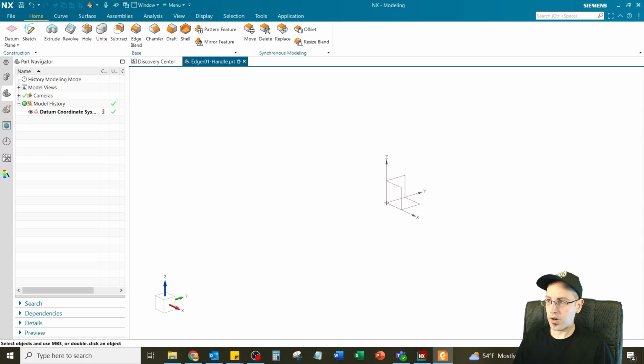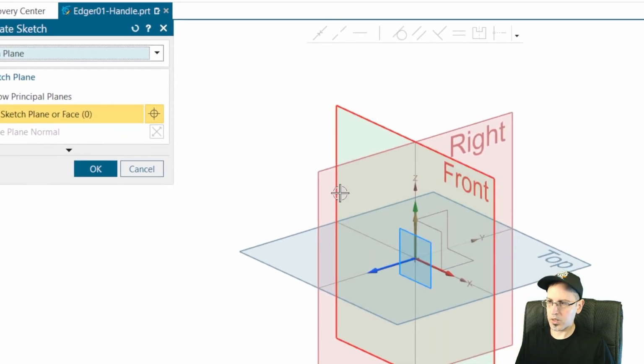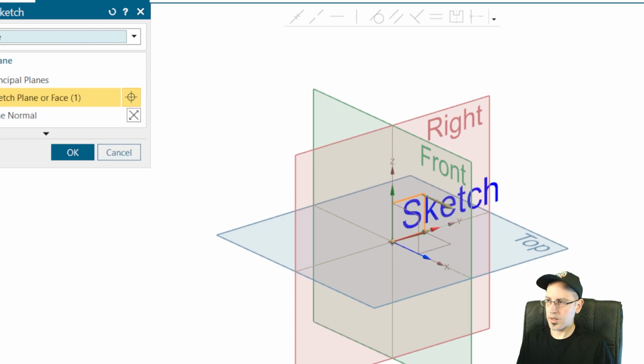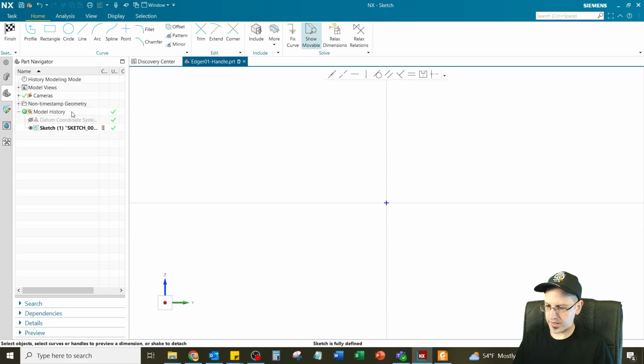Let's begin by creating our first sketch. We're going to click on the sketch command over here, and now we have to select what plane we're going to be putting the sketch on. I'm going to select the YZ plane. Press OK. I'm going to click on this button over here to just have my Part Navigator displayed as well. So now we're ready to create our main sketch.